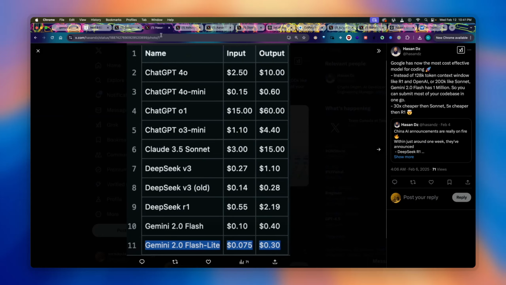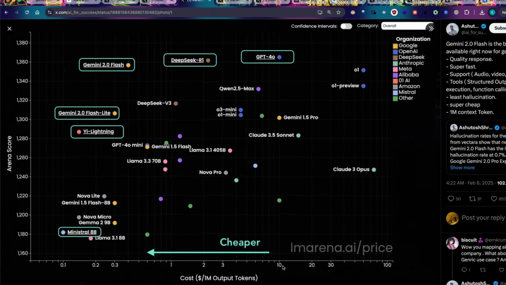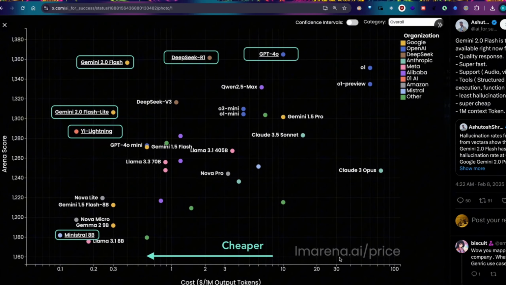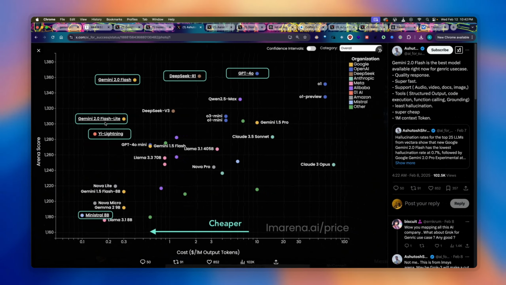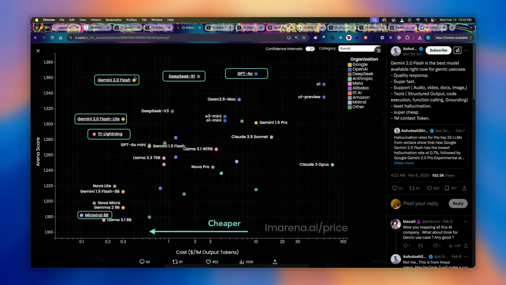One of the other benefits is right here. You see in this chart of LMArena score versus price, you want to be at the top because that means the highest score, but you also want to be on the left because that means you're cheap and really good. As you can see, compared to GPT-4o, DeepSeek R1, o1 Preview, and V3, Gemini does really well. And even compared to Gemini 1.5 Flash, look at how much better the 2.0 Flash is. It's cheaper and better. This is really great.